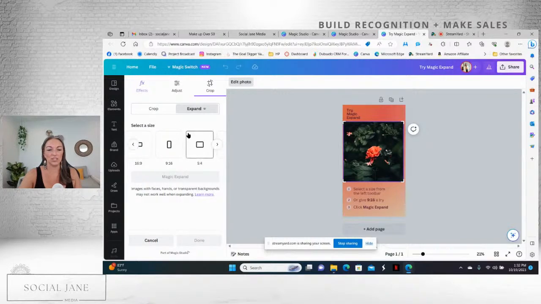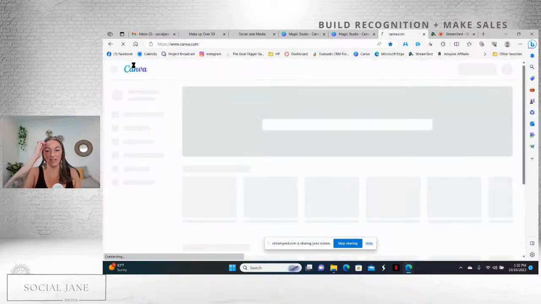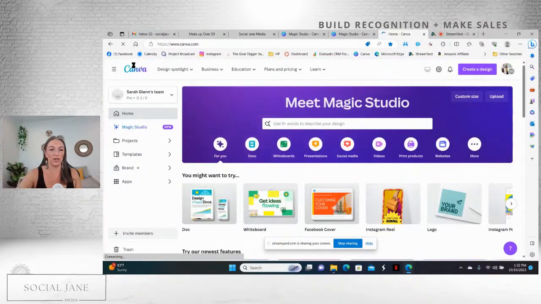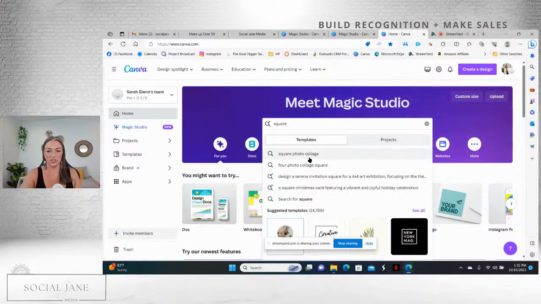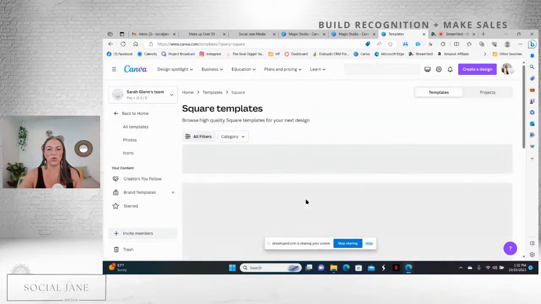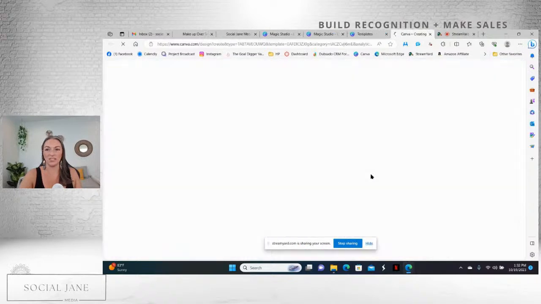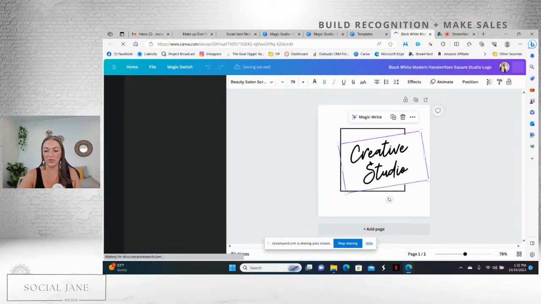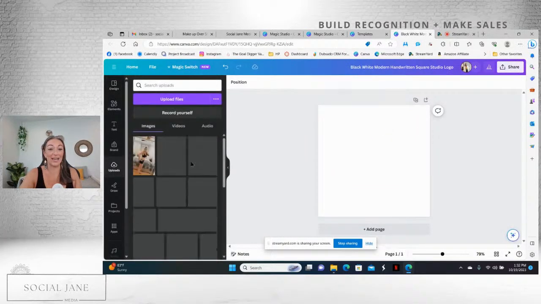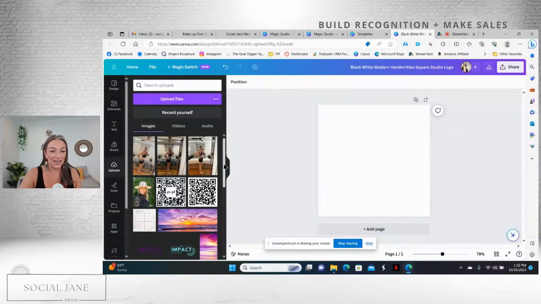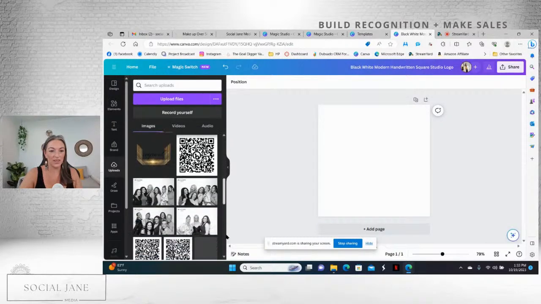I will actually show you, let me cancel this because I'm going to show you what I did that isn't inside of the Magic Studio. Okay, so let's just go to square. We're going to start from scratch. So we'll click here, customize, and then just delete this stuff, and we'll start doing our own thing.